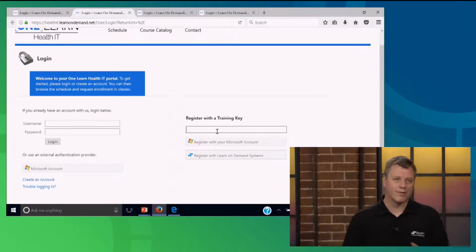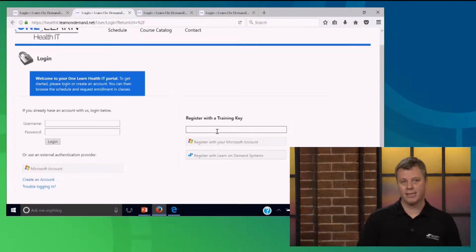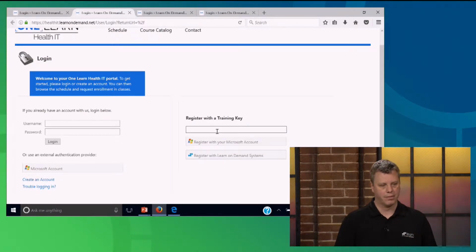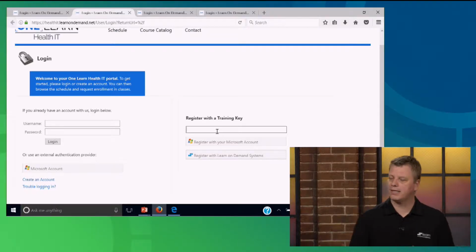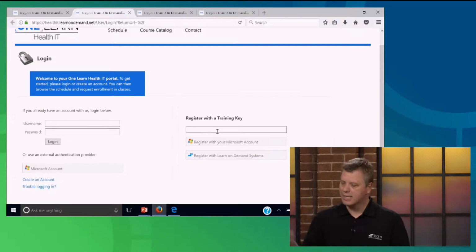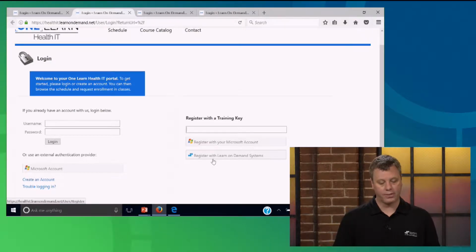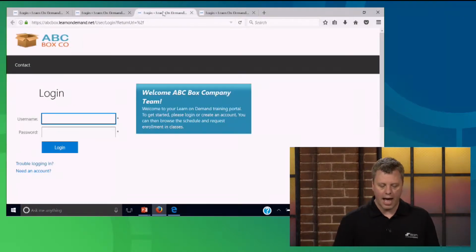The other option is to have them register with a training key. So we're going to go schedule a class. We're going to say, I'm going to have 20 students in this class, but I'm not going to spend the time adding all 20 students to this. We're going to give the instructor a training key. The instructor is sharing that with the students. The students log on, they type the training key, and now they're enrolled in the class. So they can log on, in this case here, with their Microsoft account. They could log on with their Lab on Demand Systems account, or they could create a new account as well. So it is really totally customizable how we are setting up these web pages here.